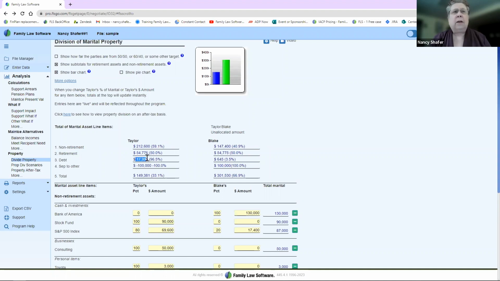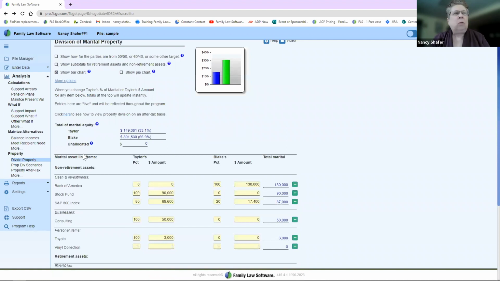Sometimes, like here, we did more debt. Sometimes you want the debt to appear on the sheet, but you don't want it to come off of the target percentage overall. So you can do it this way. I find it very helpful occasionally. This is what I need to look at. Now, the other thing is we have here more options.